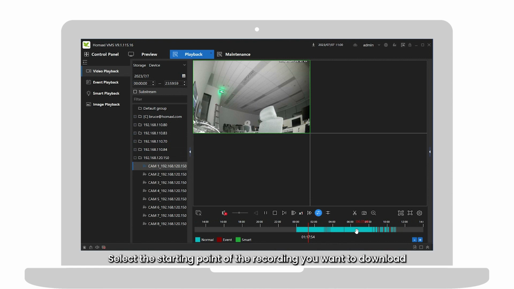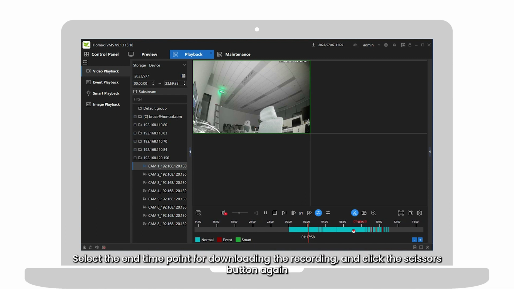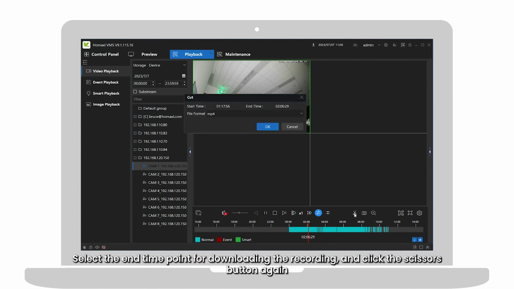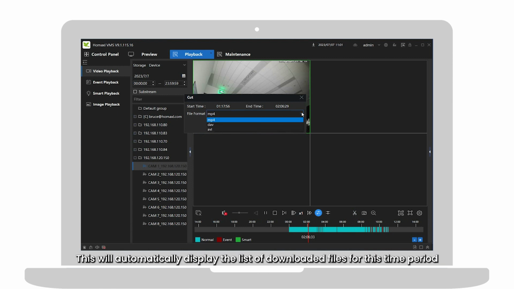Select the starting point of the recording you want to download. Click the scissors button and drag the recording progress bar. Select the end time point for downloading the recording, and click the scissors button again. This will automatically display the list of downloaded files for this time period.